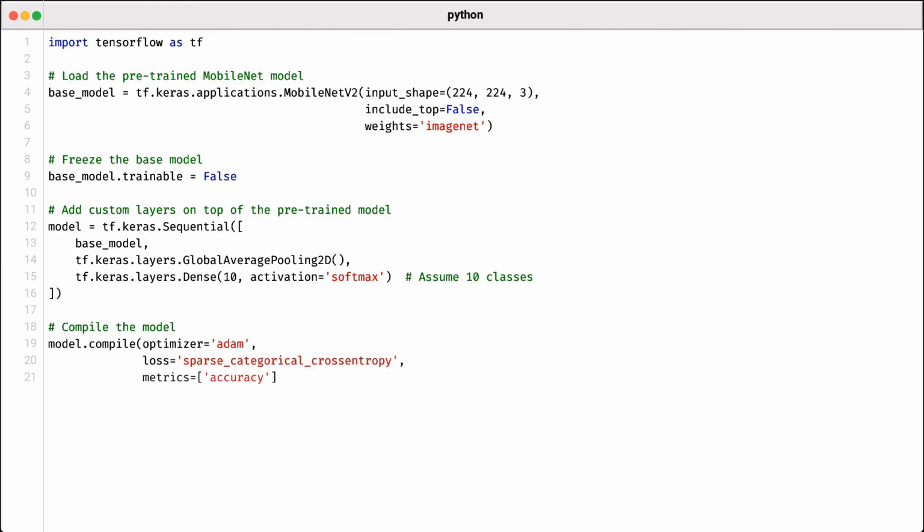Moving forward, we construct a sequential model by adding our base model followed by a global average pooling layer, which reduces the dimensionality of the output. Finally, we add a dense layer configured with 10 units and a softmax activation function, suitable for our specific classification task involving 10 classes. Once the model architecture is defined, we compile the model using the Adam optimizer, the sparse categorical cross-entropy loss function, and accuracy as our evaluation metric.